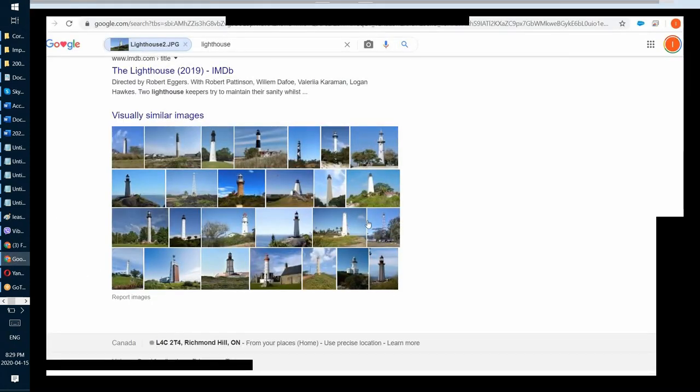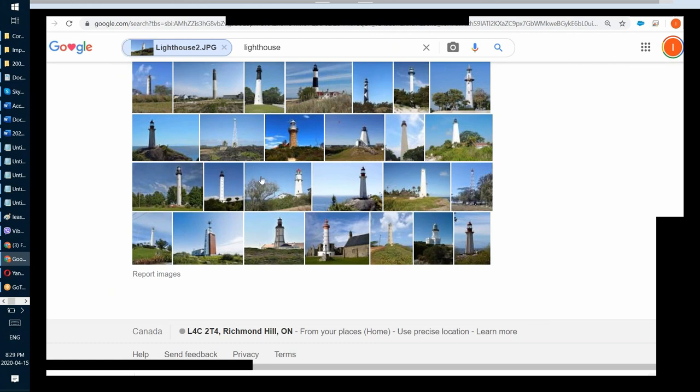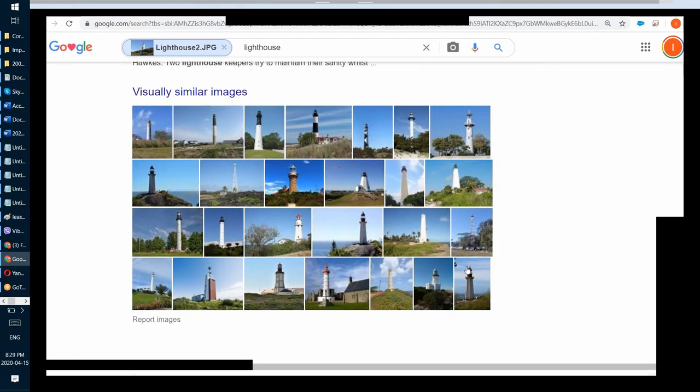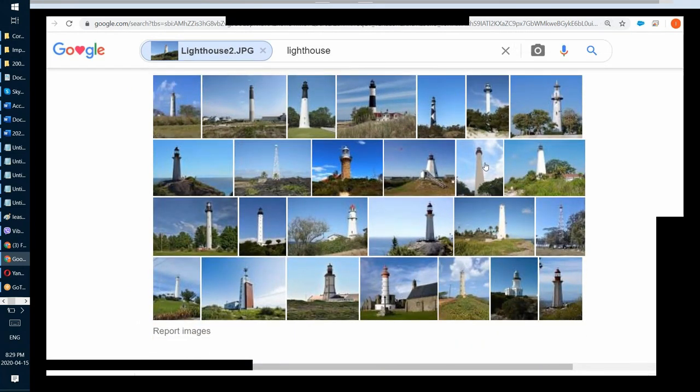So Google AI did recognize that it's a lighthouse, and it showed me some lighthouses, and actually some cell towers, it seems, but none of them are the same or similar to the one that I uploaded in a sense of that distinct red top, maybe with exception of a couple.